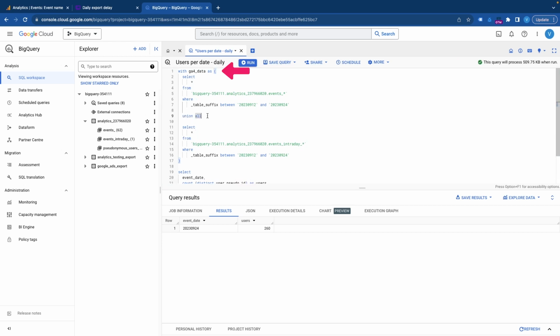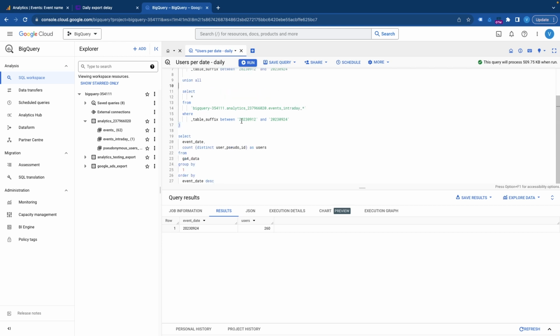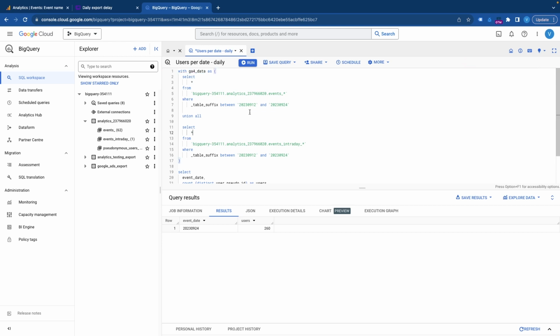We are also using a subquery called GA4 data, since it makes it easier to reuse this combination of daily and intraday export in other subqueries without copying this whole thing. As you can see in our select statement, we are using this GA4 data, so we don't have to duplicate this. Okay, let's run the query.